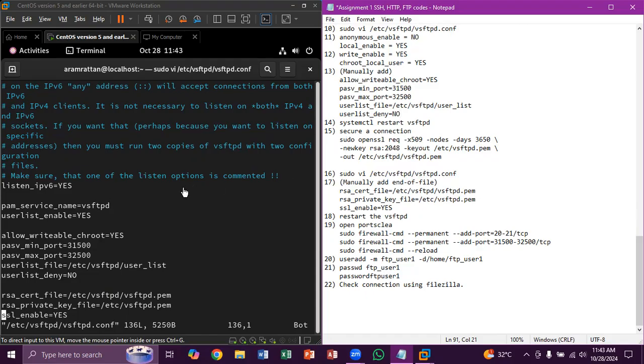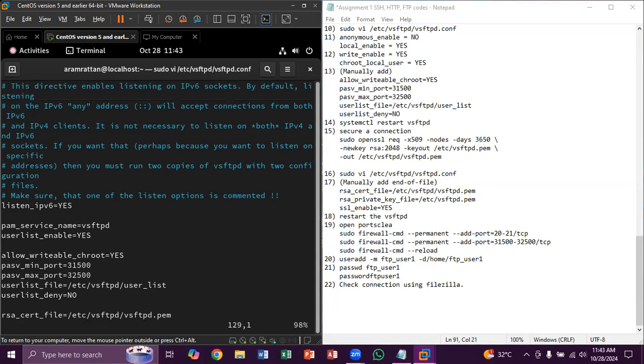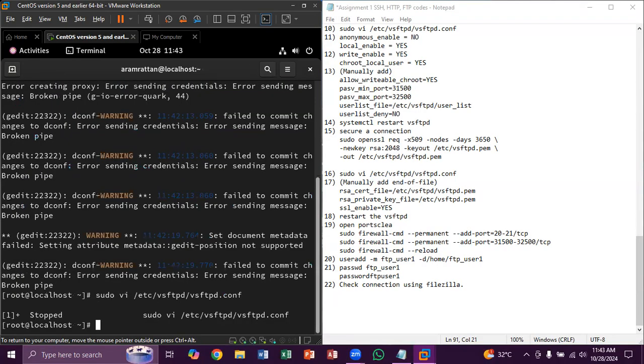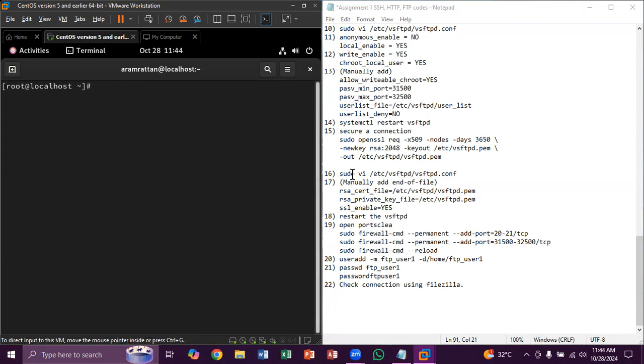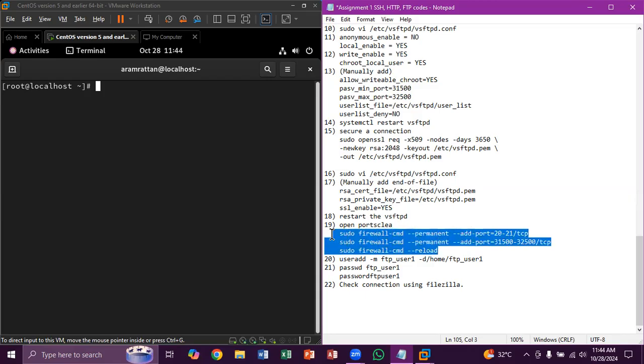So if I exit this, right? Here, in order to secure the connection, you run these three lines of code here, and then you edit the file again, and then manually add these three lines of code. You restart vsftpd again and add the firewall commands.